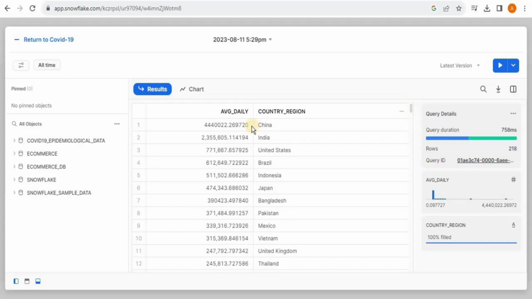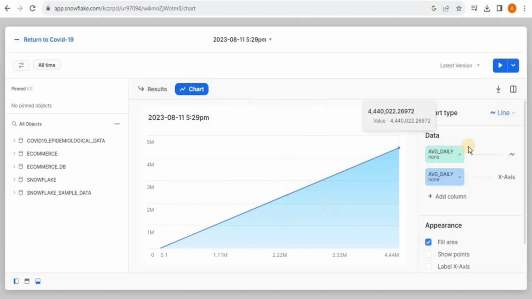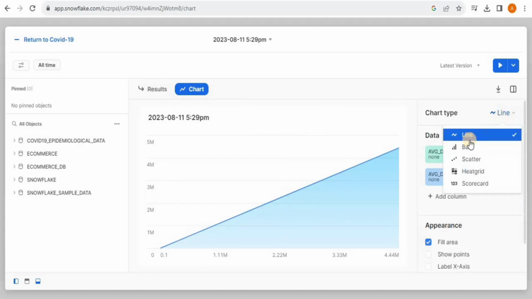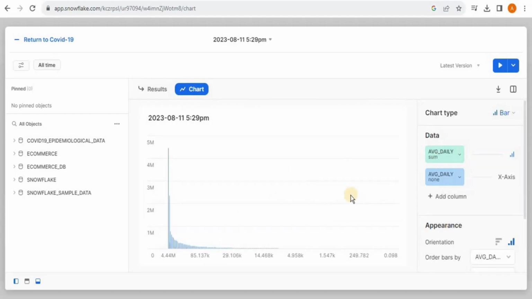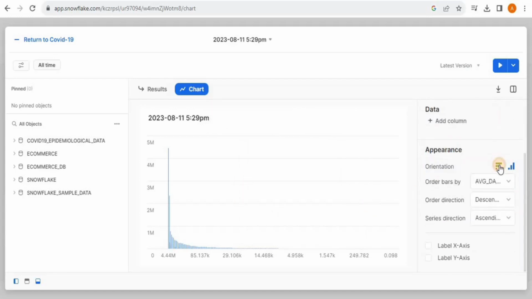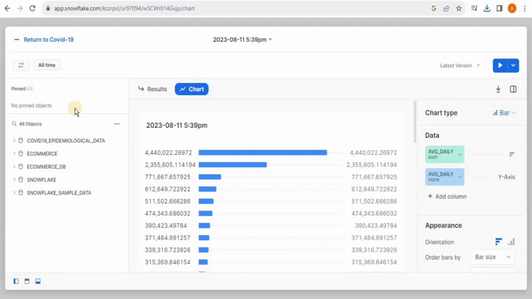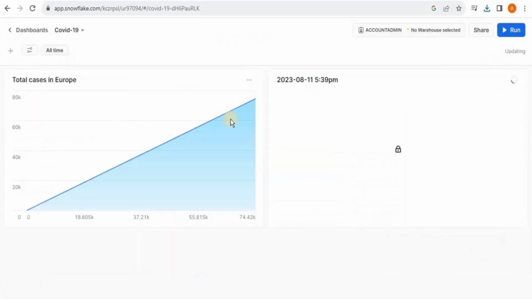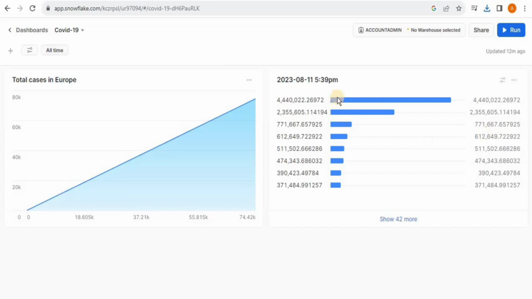Now, if I want to display it in a visual manner, I am going to convert it into a chart. And for this type of data, I think a bar chart will be the best option. So this is what it looks like. Let me change the axis a bit. I'm going to change the orientation. Okay, this looks much better. Okay, let's go back to the dashboard to see how it looks. And you can see that these are the values for the graph. Okay, I forgot to change the name.